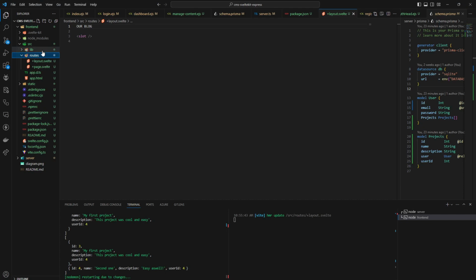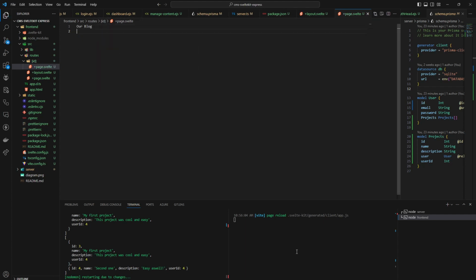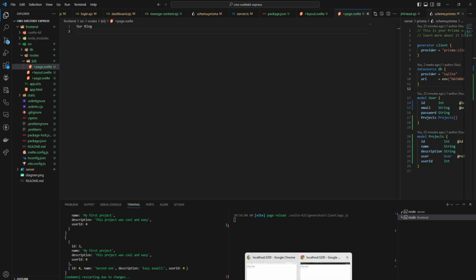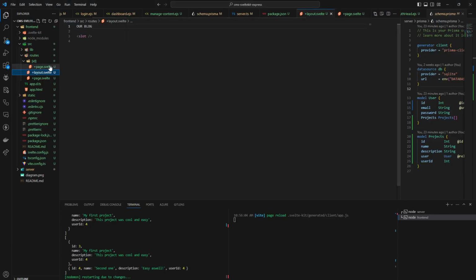Now, if you want to create a new route, let's say we call it ID, and we also create a +page.svelte in here, our blog, and we are now navigating to whatever. We're getting our blog as well. So this layout file gets rendered on every page.